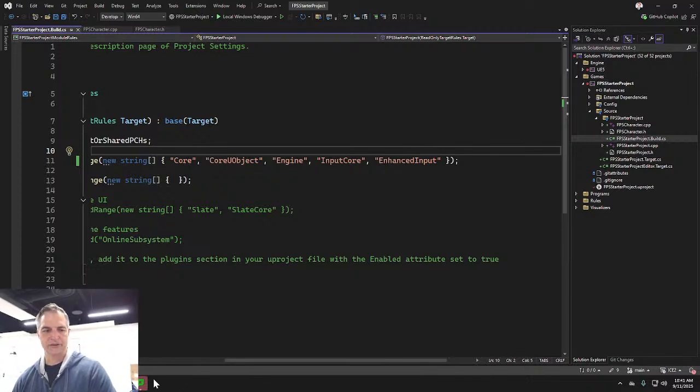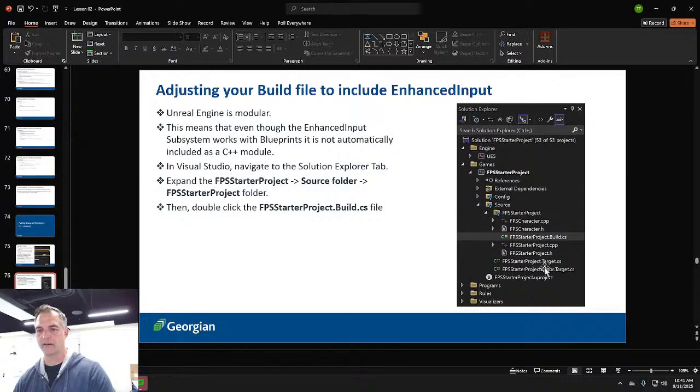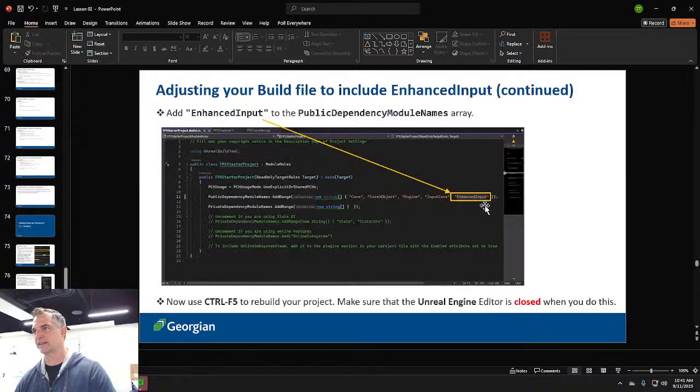Let's go back to the PowerPoint for a second. It does tell you to do this. So if you go back here, it shows you to double click on the build.cs. It shows you to add in the enhanced input part right here. So again, if you missed it, the PowerPoints guide you to set this up. This sets up your enhanced input. Now what we need to do is what it says here. Make sure that Unreal Engine is closed and press Control F5. Control F5.